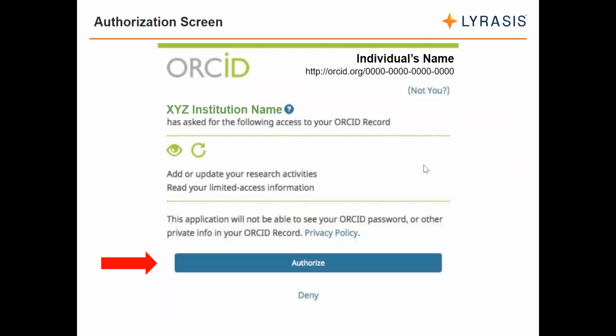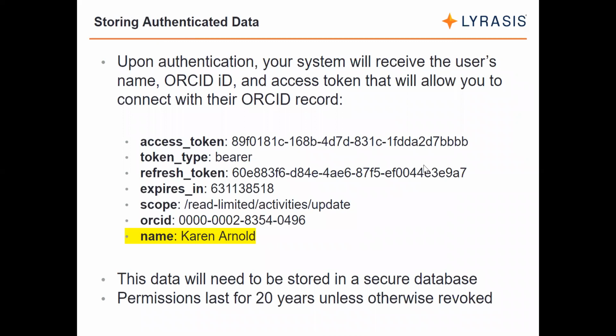At that point, your system will receive back a handful of data that will need to be stored in a secure database. That handful of data includes the person's name, their ORCID ID number, the scopes or permissions that were granted for this integration, and an access token that will allow you to interact with this specific person's ORCID record using the API.